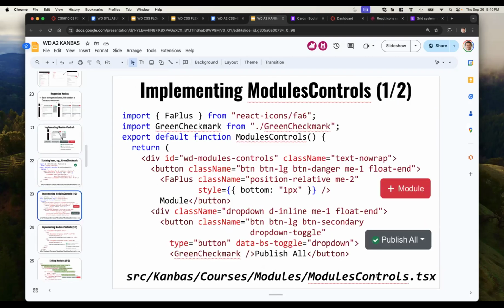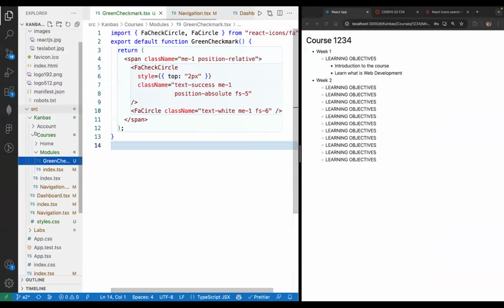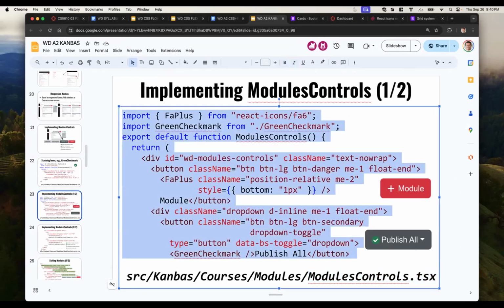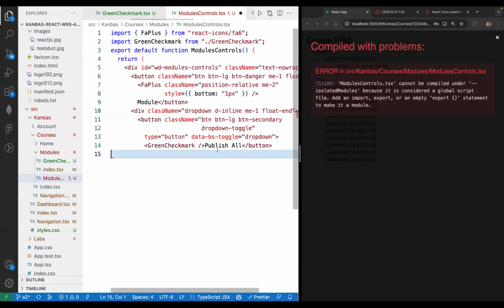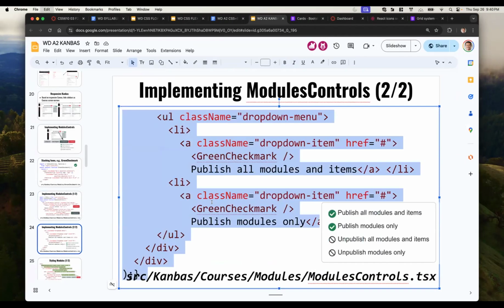So yeah, let's create the module controls. The module controls here in the modules, and let's copy the code. And this is part 2.